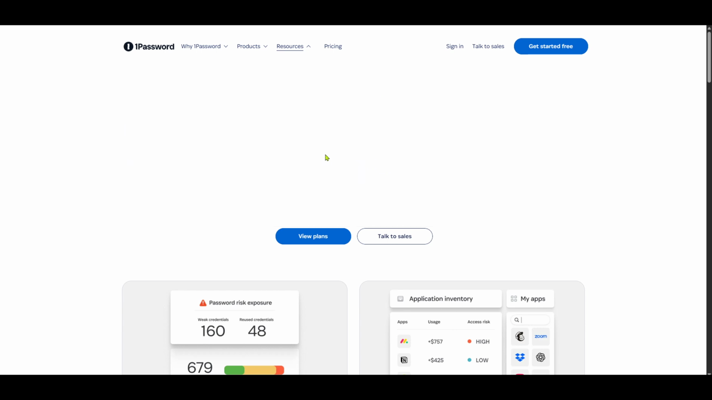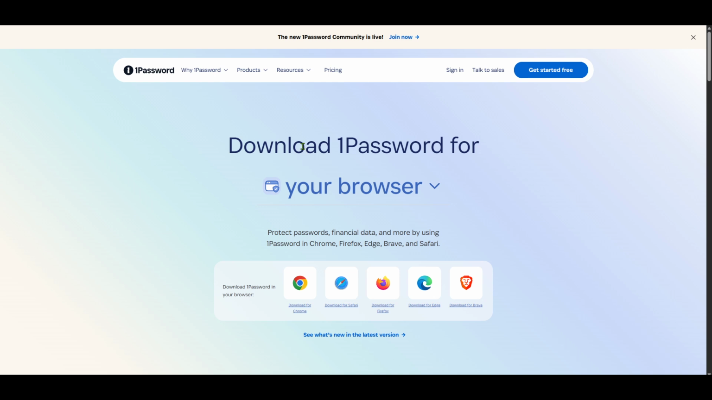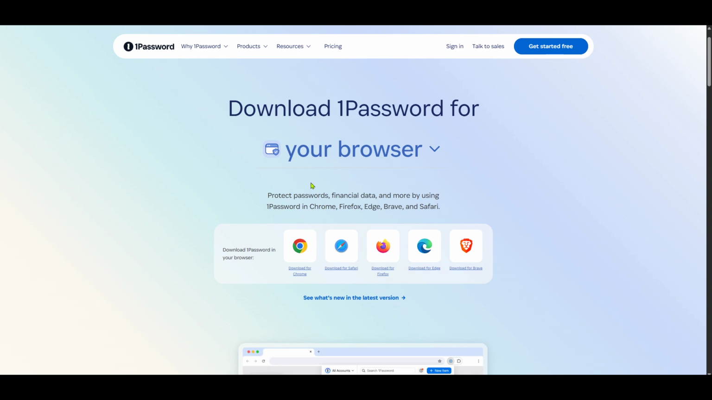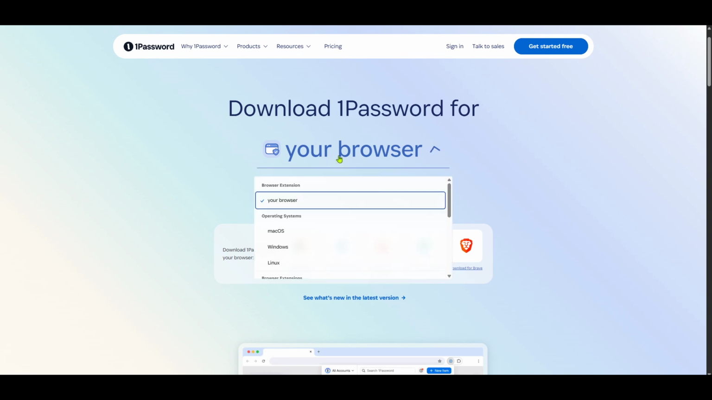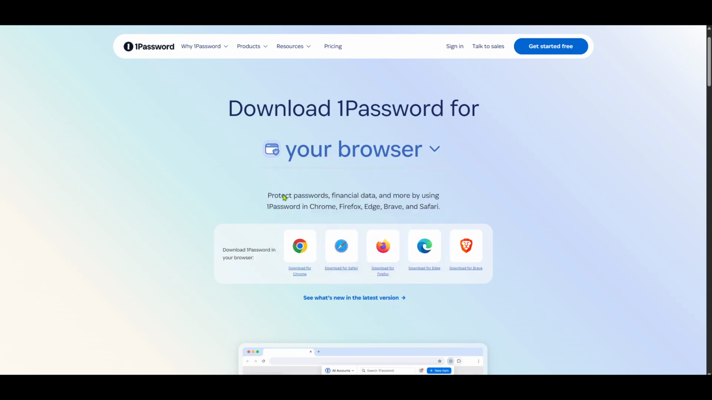This will lead you to the Chrome Web Store, where the 1Password extension is housed. Once you're there, you'll see an option to add it to your Chrome browser. Simply click on Add to Chrome, and within a few moments, the extension should be ready for use. Now that the extension is installed, it's important to know how to utilize it effectively.